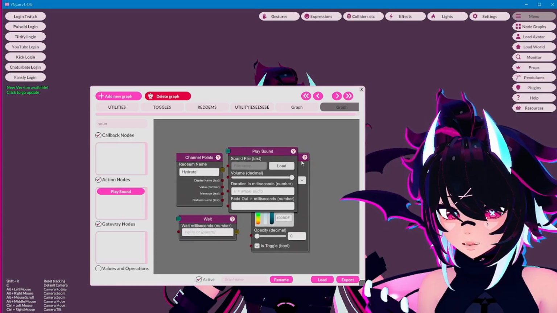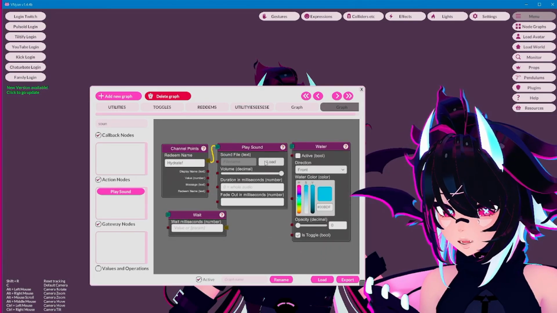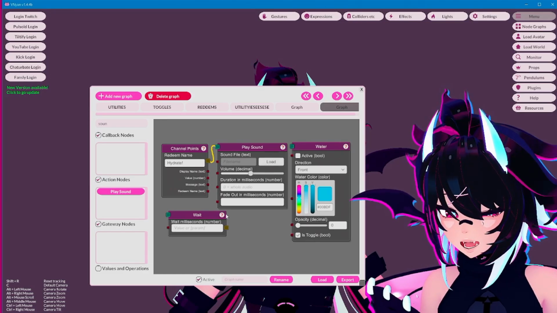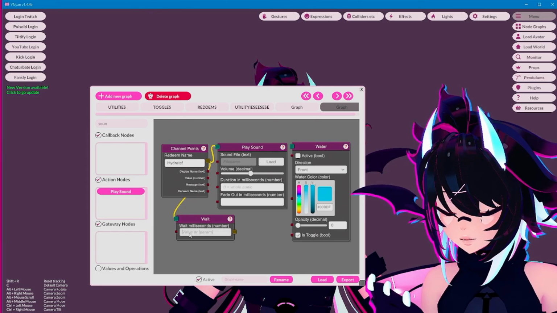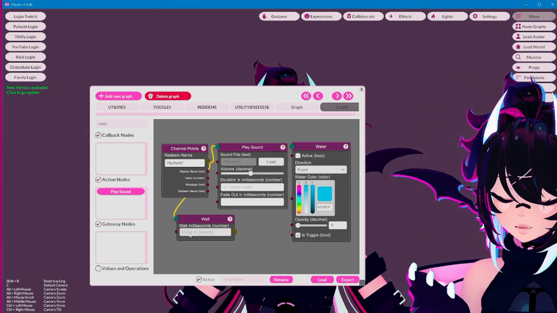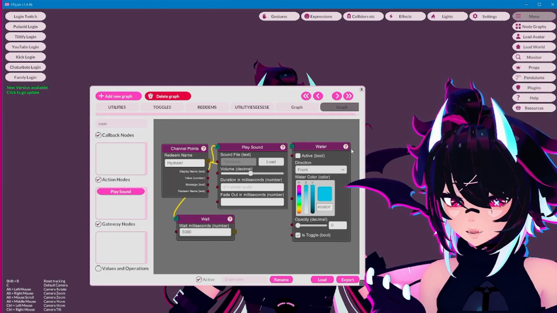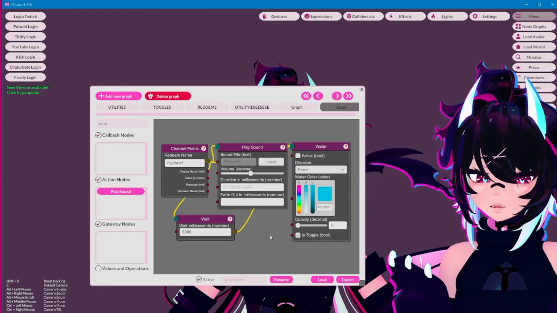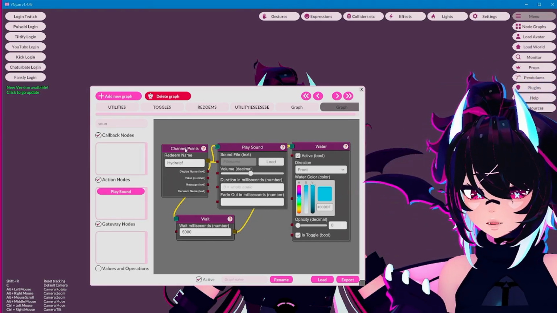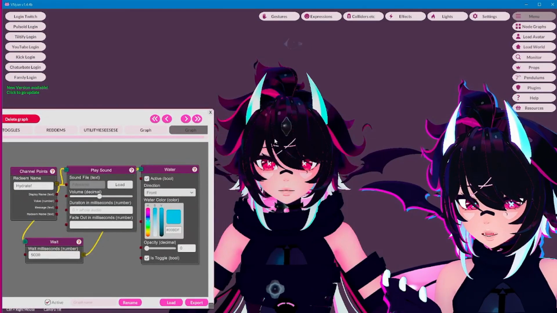Boom. Now, how this works is when the channel point is redeemed, it will play a sound that you choose. I suggest setting that to half. Then what you're going to do is you're going to connect the channel point to weight, set the weight to be about 5,000 milliseconds, which translates to 5 seconds, and then connect both the channel points and the weight to the water. Now what this means is when the channel point is redeemed, it will start spewing water on you.